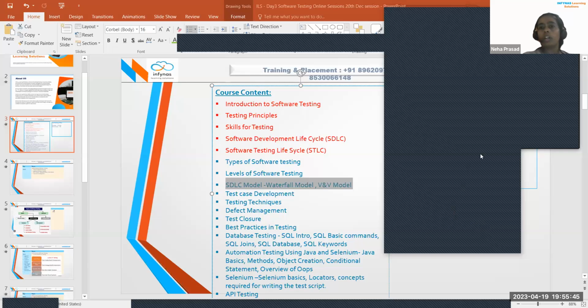All right. So everybody, let's meet tomorrow at the same time. If anybody wants, they can have a look at the waterfall model and V model, and do a little bit of homework by going through this, and then we can discuss more on this tomorrow.